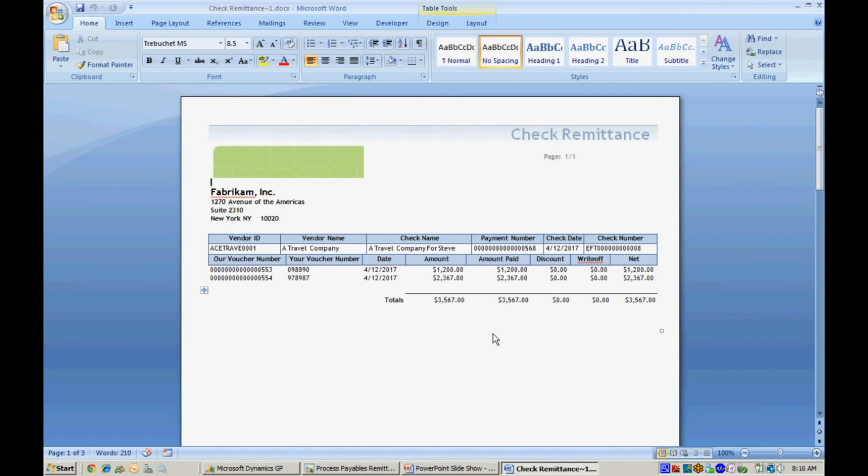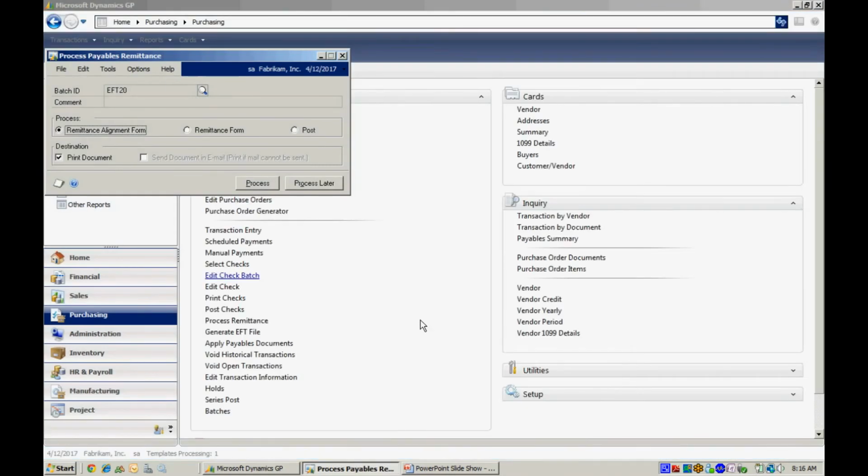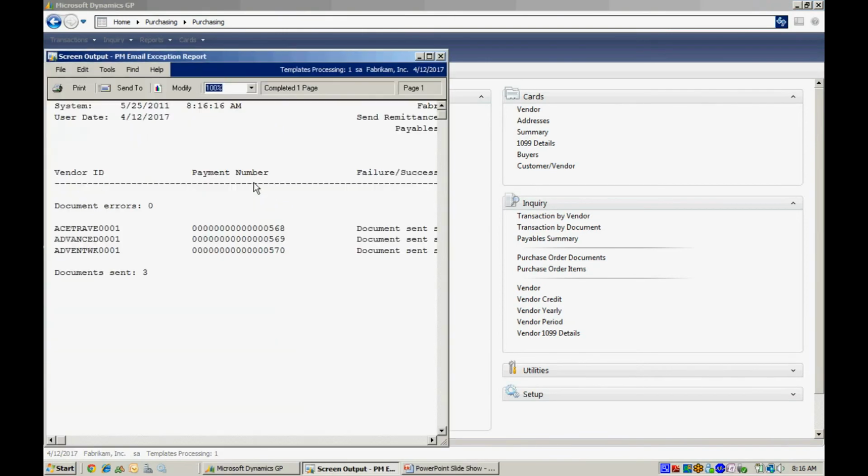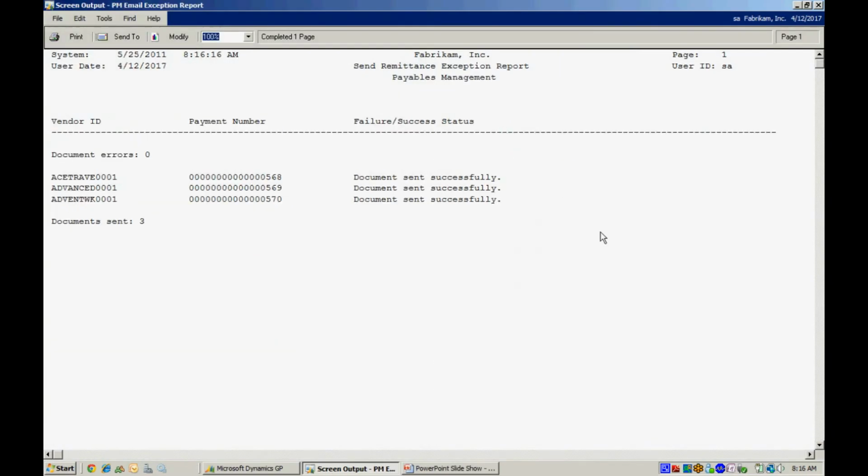Here are my remittance forms printed with a new Word template. You can see that here. So let's X out of that. And then we're ready to go, so I'm going to post these. See the results there.